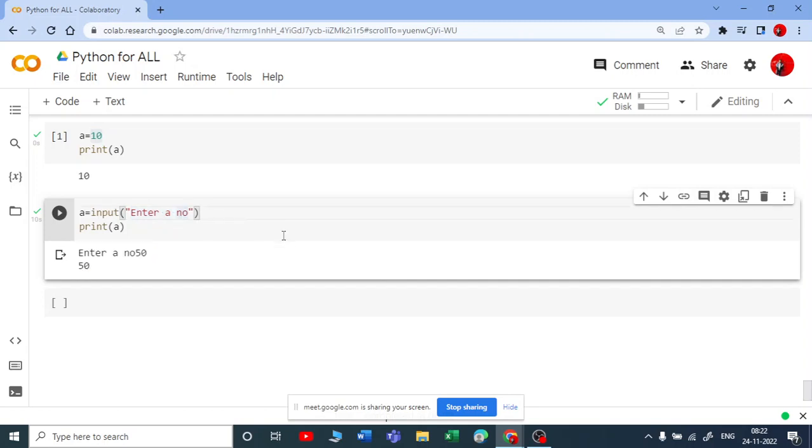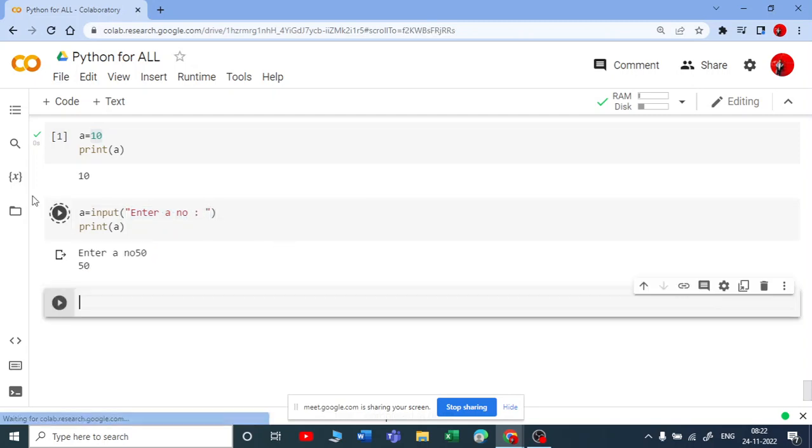You can put a colon here, space colon, something like that. And then if you run this and put a value of 100 here, you get the value as 100.